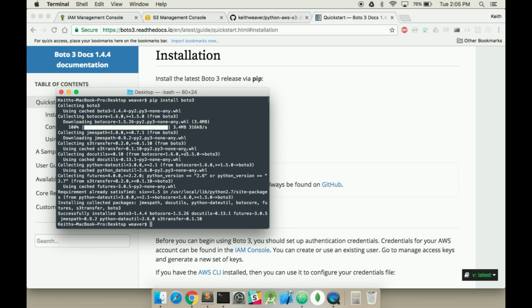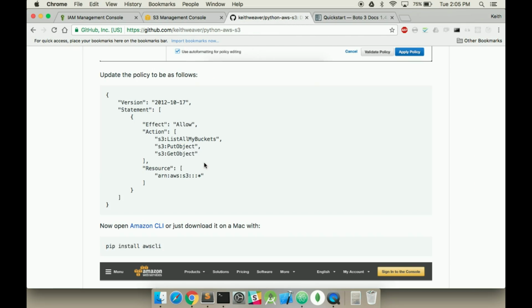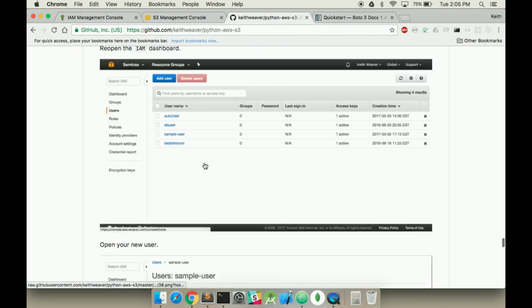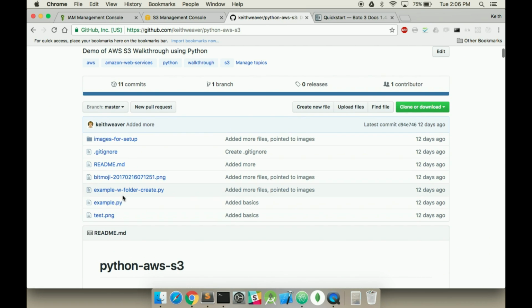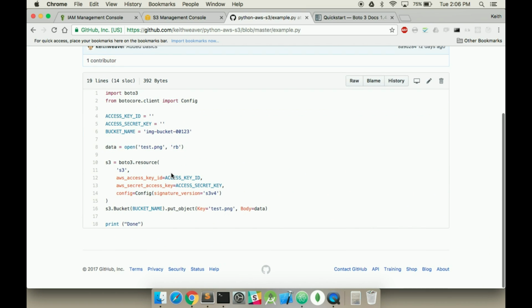So now we can work on the actual Python code. I'm just going to use a text editor. But this is the repo I was talking about. There's two examples I provide. It's not much code here. Essentially, in this first line of code, you import the libraries. This is where you're going to put your access key and your secret key, the bucket name, and then the path to the actual image.